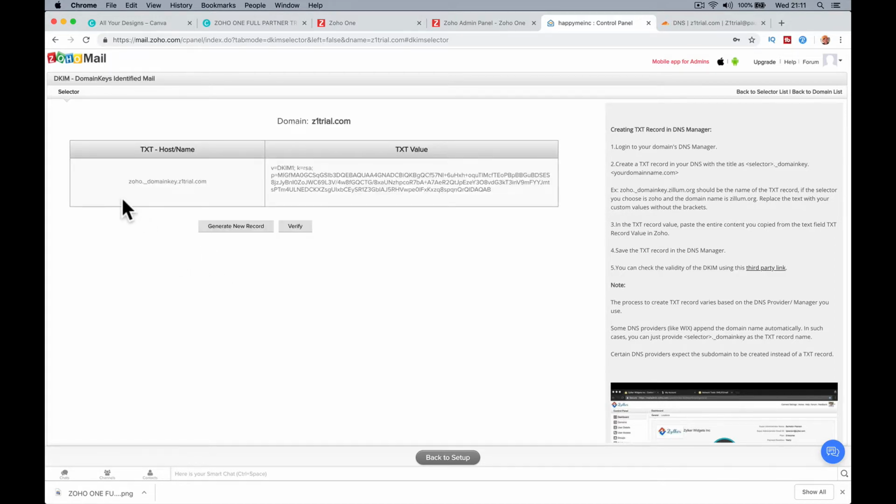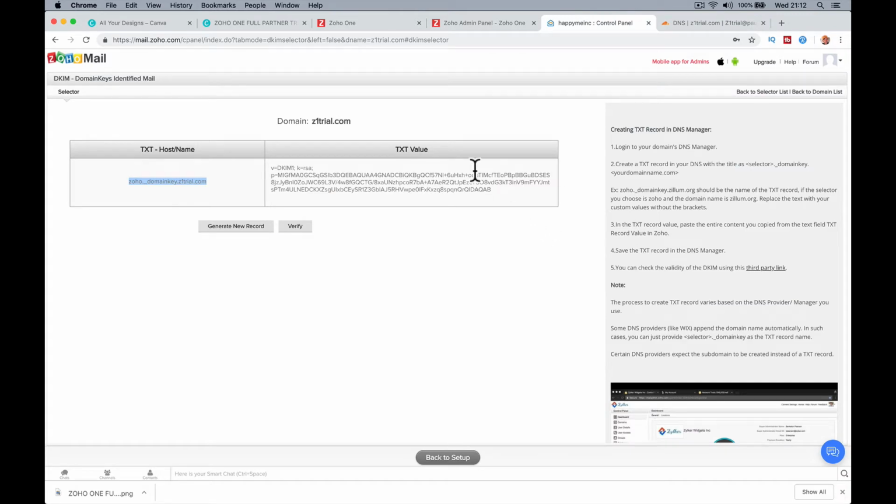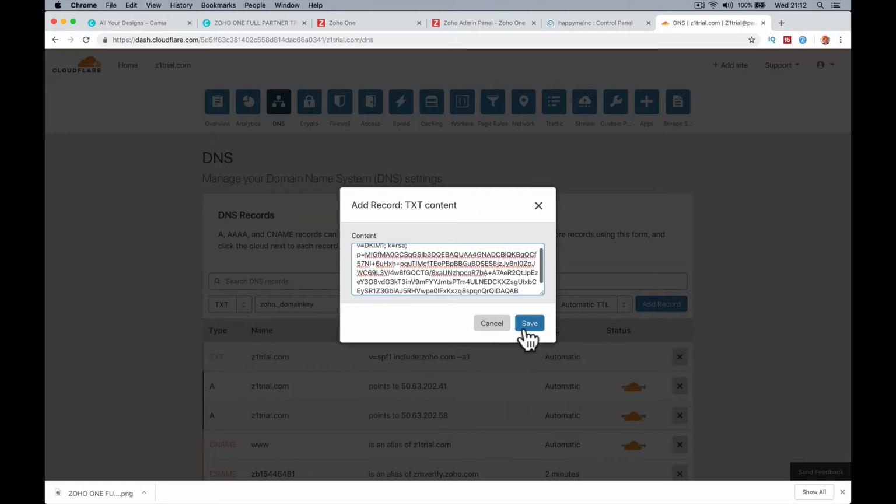Save. Now, you want to get this subdomain here. So before the dot yourdomain.com, I'm going to take zoho underscore domain key, right? And I'm going to paste it in here as a text file. But I need to delete the .z1trial.com. So you just want zoho dot underscore domain key or whatever you've just typed in. And then I'm going to copy this, paste that in, and save.